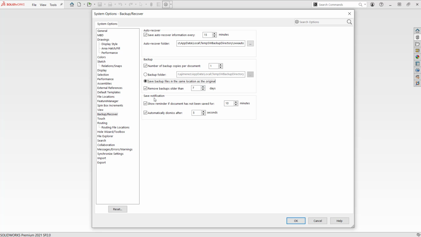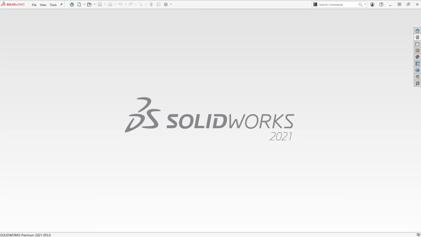And finally here, the save notification. This is another good one so that you prevent losing any files. You can have SOLIDWORKS notify you down here in the bottom right every so many minutes. I have it set to 10. You can change that. And every 10 minutes, if I have not saved, I will get a message here saying, hey, silly, you haven't saved. And then that message will dismiss after so many seconds here. So these are very good options to have on under System Options, Backup and Recover.